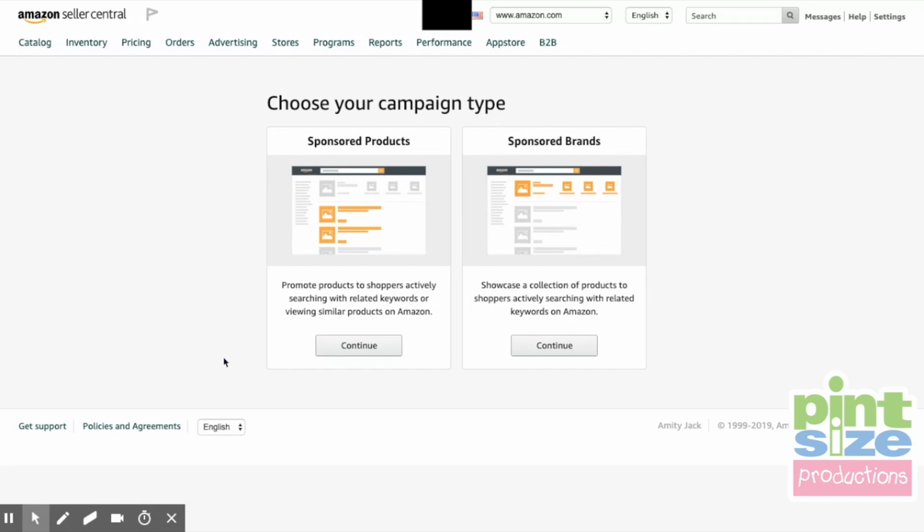So Amazon gives you two different options. First is the sponsored products option. This is if you want to promote specific products on the search results page, and they will show up here within the search result listings. The other option is sponsored brand. So if you want to promote your brand as a whole, if you've got multiple products or multiple books, and you want to showcase a collection of those products when customers search for a specific keyword, you would select this option here. For this tutorial, we're going to do the sponsored products campaign. So you'll click Continue.